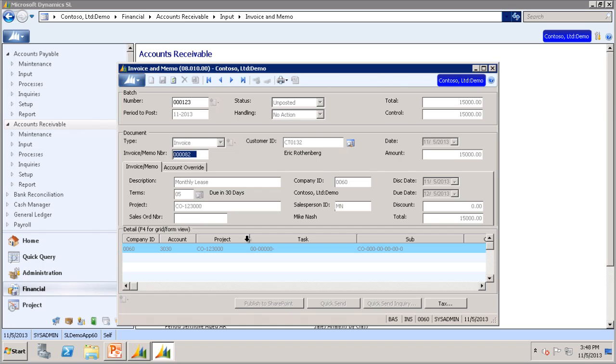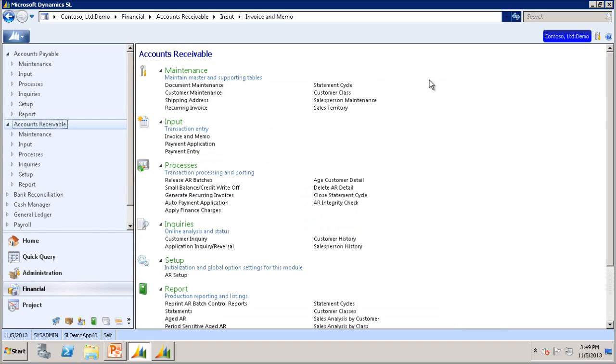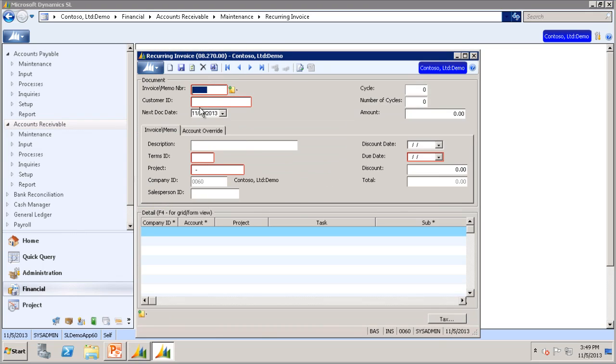Now let's go take a look at the original recurring invoice we entered in the recurring invoice screen. When we view this batch, you will see that the number of cycles has changed from 12 to 11 since we generated one of the recurring invoices. You will also notice that the next doc date increments to the next document date based on the cycle field. In this case, the cycle was 1, so the next document date is 12/5/2013.